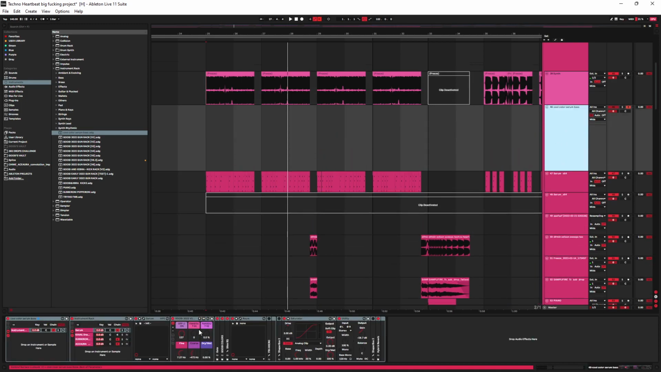So this is the instrument rack. Let me see if I can play it. I wonder if I can. Okay, I got my MIDI keyboard here. Oh shit. Let me go an octave lower.